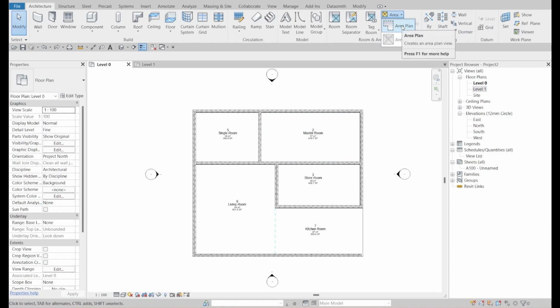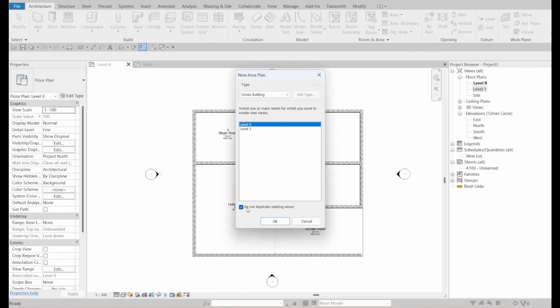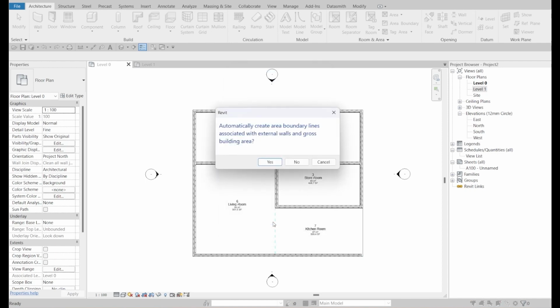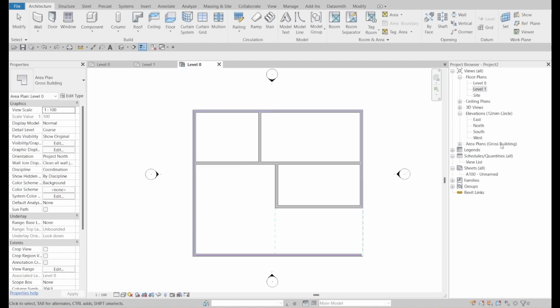Okay, if I click the area, it will pop up: do not duplicate existing view. Okay, but definitely it will be duplicated. Let's see. Before this, it doesn't have any area plan here. After this, go. Automatically create area boundary lines associated with external walls and cross reading area. Yes, look at this. Here you go. You see this blue area. This is the level 0 total area it will highlight to you.